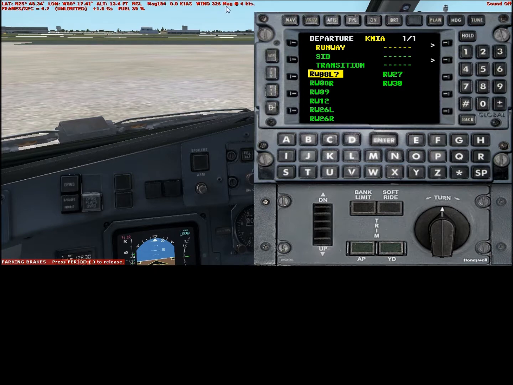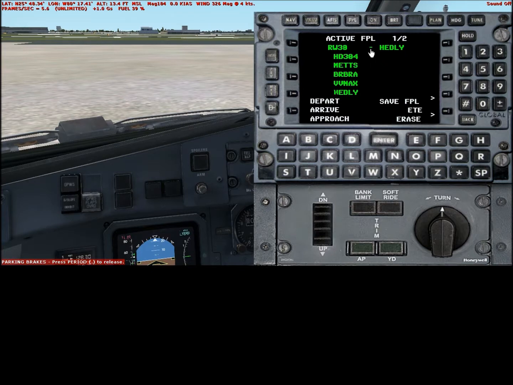Let's take a look at our data here. Wind 326 at 4 knots, so we'll take off at runway 30. That'll do. Press enter. My route has Hadley 1 to Hadley for our transition, so SID Hadley 1. We're going to press line select 3, Hadley 1, and it'll automatically bring up Hadley as our transition. Press enter to confirm.